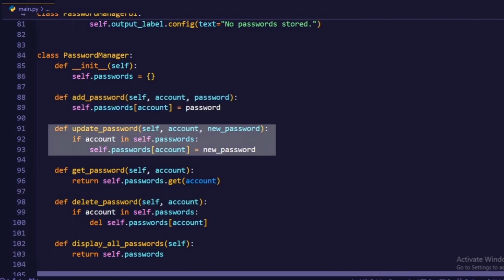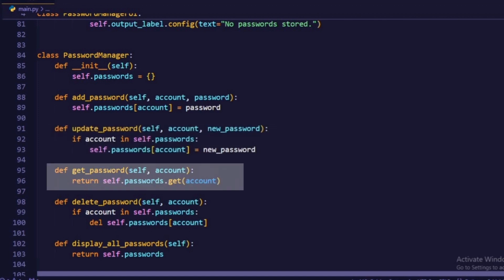3. update_password(self, account, new_password). This method updates an existing password in the passwords dictionary. It takes two parameters, account and new_password, representing the account name and the new password to be updated, respectively. It first checks if the account exists in the passwords dictionary (if account in self.passwords). If the account exists, it updates its associated password with the new password. 4. get_password(self, account).